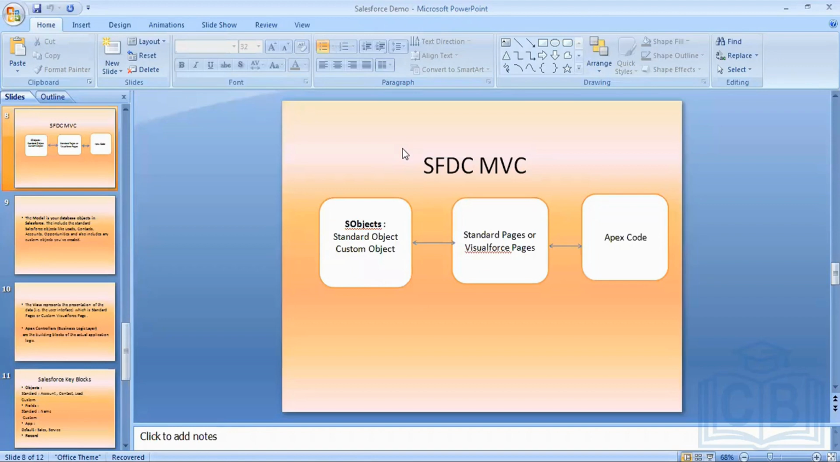M stands for model, V stands for view, C stands for controller. So now what is model? In SQL or in any programming language, we have something called database tables. In our case, we have patient, we have appointment. These are all database tables. In Salesforce, we call them objects. So an object is nothing but a database table, and that is nothing but the model. So M stands for model or object or database table.